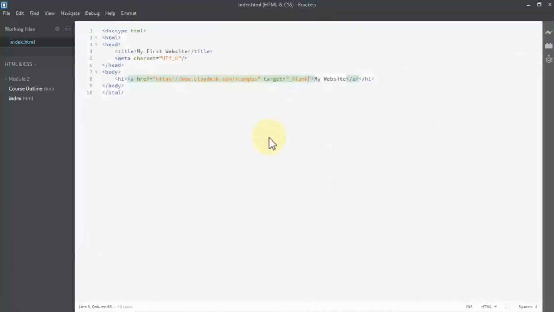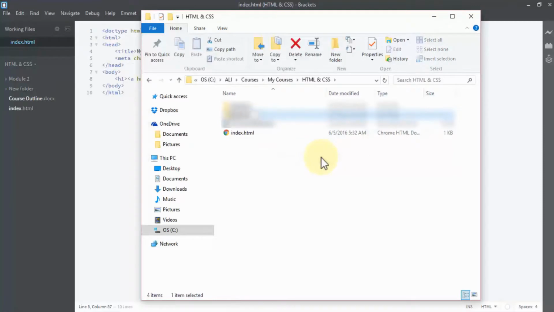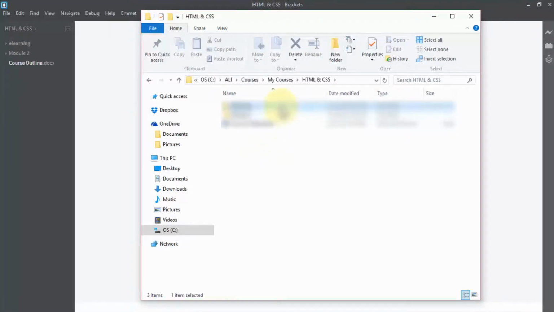Now let's close this and navigate back to our code editor, and over here we learned how to link another website to your website. So now what if we need to link pages? First I'm going to open up my root folder, and over here I'm going to create a new folder named e-learning, and in this e-learning folder I'm going to move my index.html file. Now here we have our e-learning folder, and in this folder we have our index.html file.